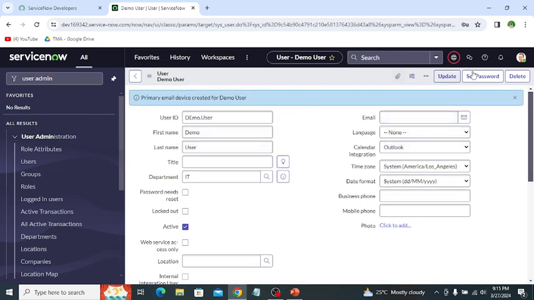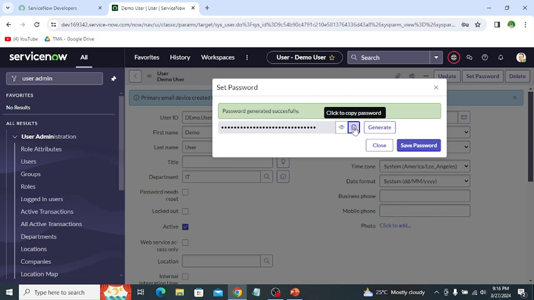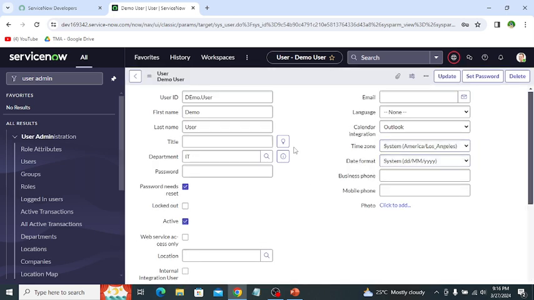We can also set the password for this user. For example, to set the password, I click on set password and then generate, then I copy the password and save password. The password is created.